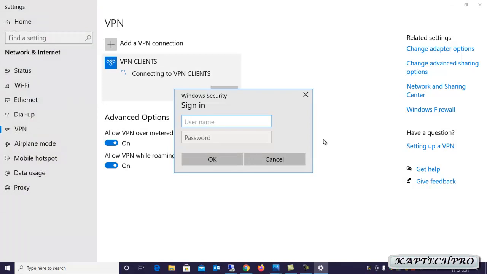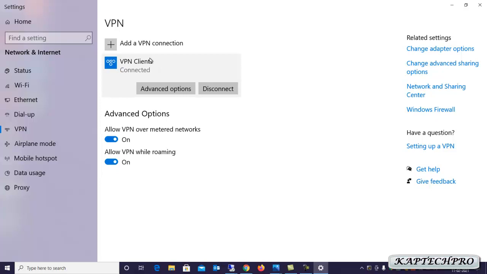So now it has prompted for a password. We will enter the credentials of George@captechpro.local. Now we'll enter the password and we'll click on OK. So as you can see, now we are successfully connected to our VPN server. Okay friends, so now we will jump to our VPN server.